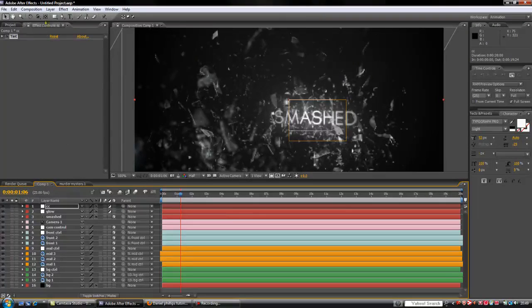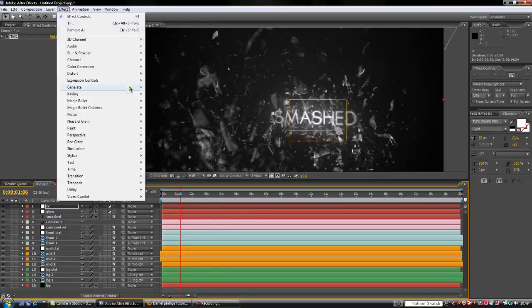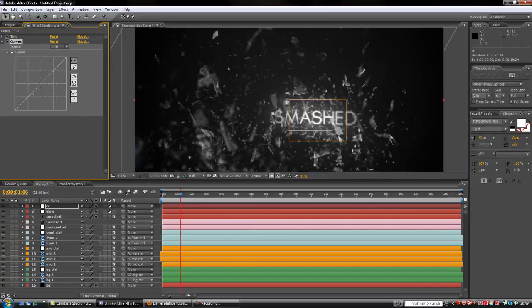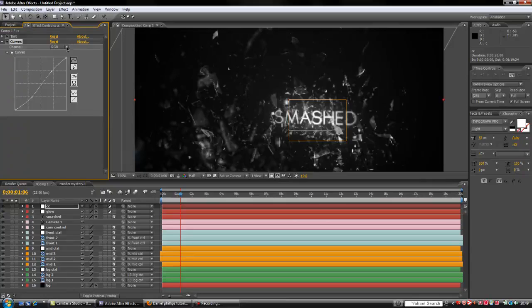So I'm going to go effect, color correction, curves, and first of all just bring down the contrast and bump up there, so it is quite dark and menacing. And then I'm going to pull out some reds, give it a cyany colour, and as you can see now we are going for a really stylized look, and that's cooled down a little bit.